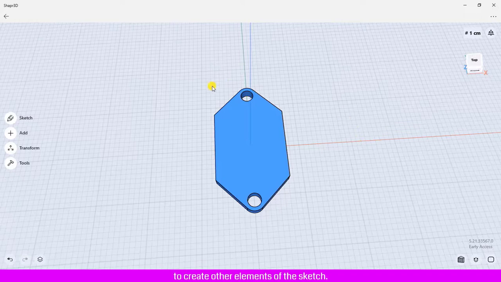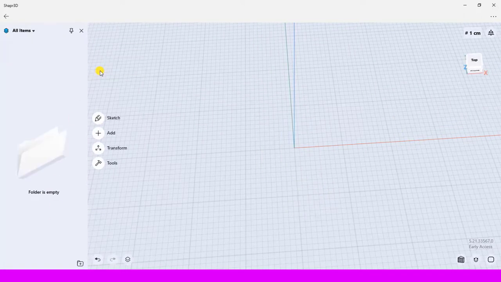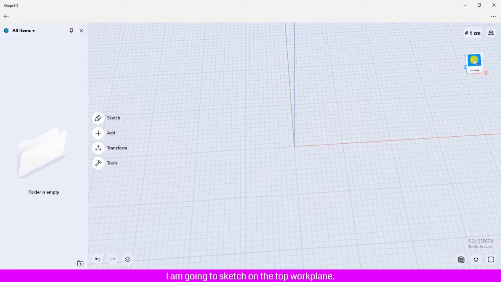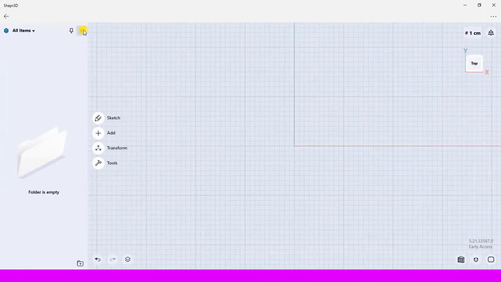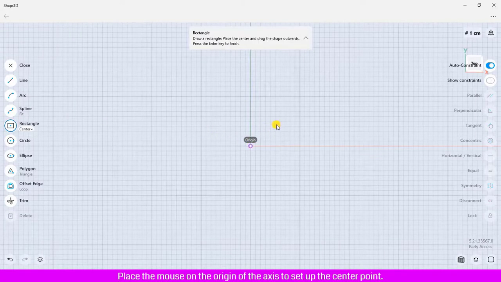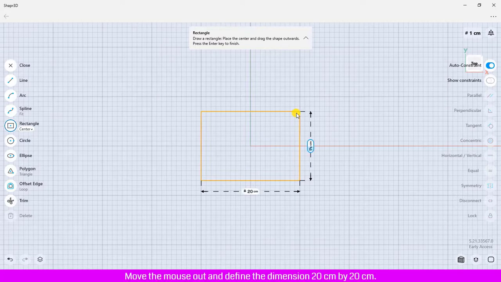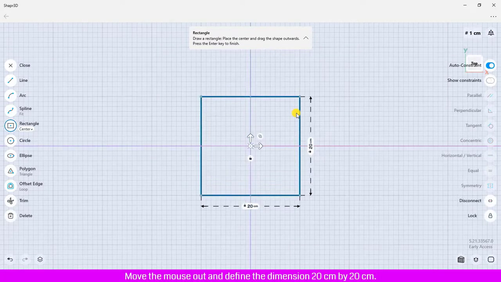To create other elements of the sketch, first I am going to delete the body. I am going to sketch on the top work plane. Click Sketch. Click the rectangle. Place the mouse on the origin of the axis. To set up the center point, move the mouse out and define the dimension 20 cm by 20 cm.